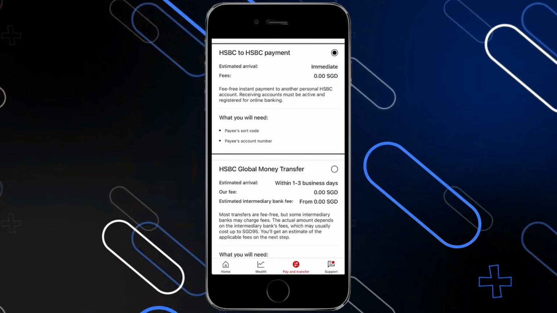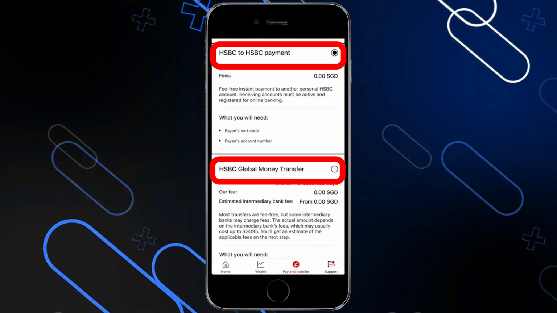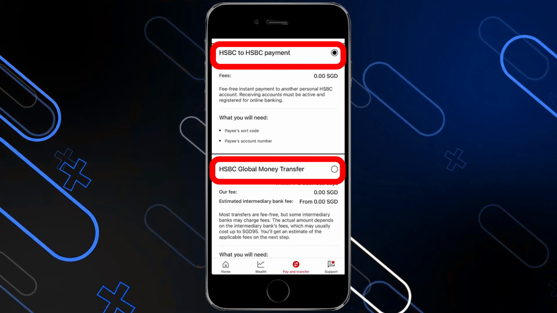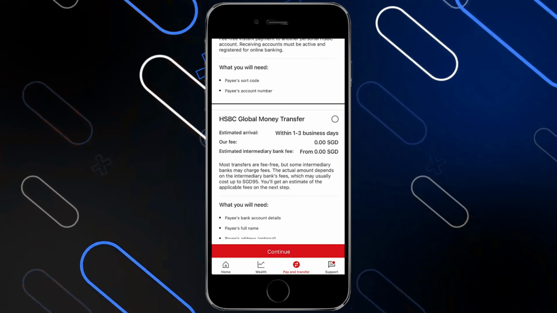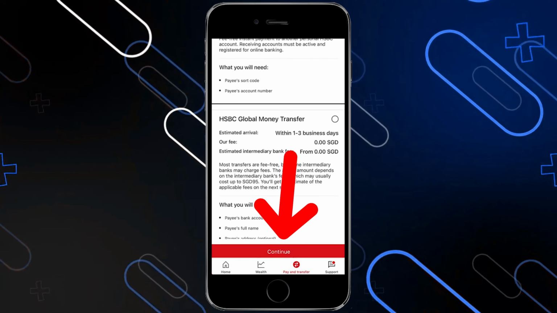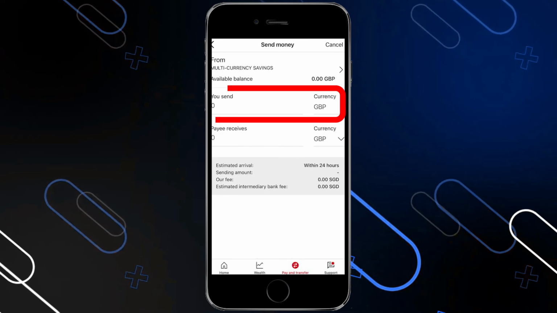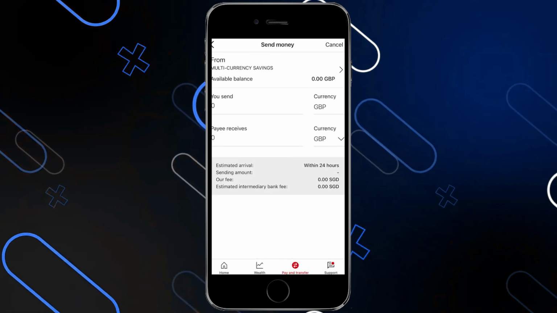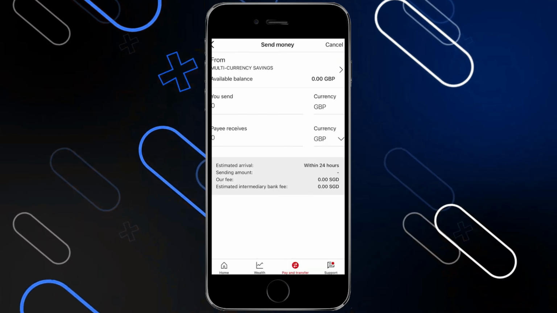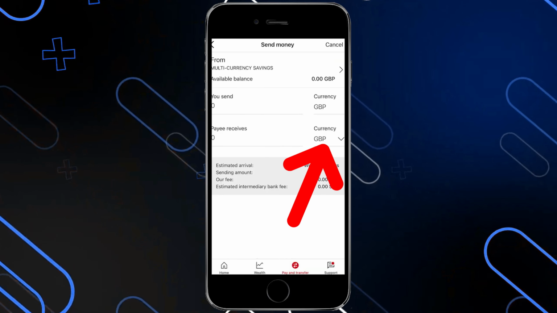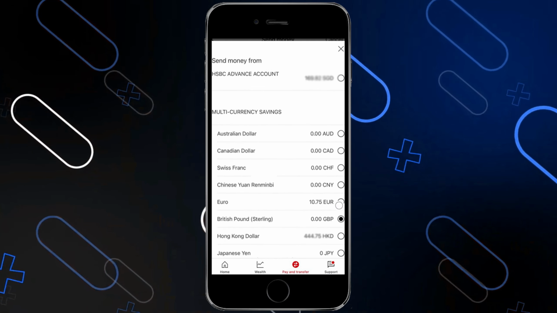And now you will have to choose between two transfer methods: global money transfer HSBC or HSBC to HSBC payment. So after choosing the transfer option, you will have to click on continue. Just scroll down till you find here continue, click on continue, and here it will show you how much money will you send, and down below here in the pay receives it will show you how much money will he receive. You can choose the currency by clicking on currency right here and choose the type of currency that you want to send money to.